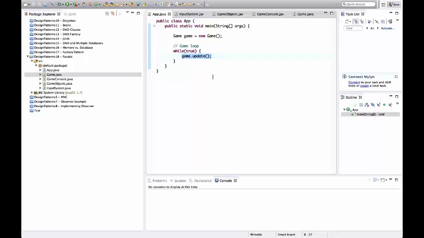So that's the facade pattern, very simple, and we're going to go on to look at some more patterns. We've still got some more ones to cover, like the adapter pattern and several others, I think. So join me again for the next tutorial.